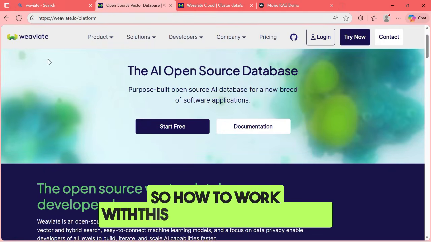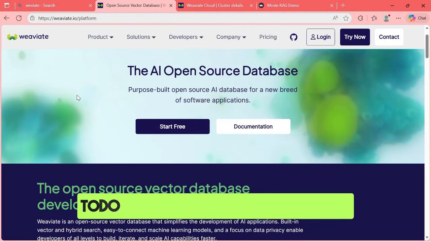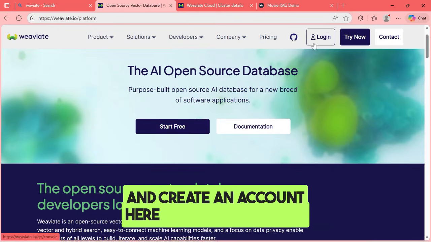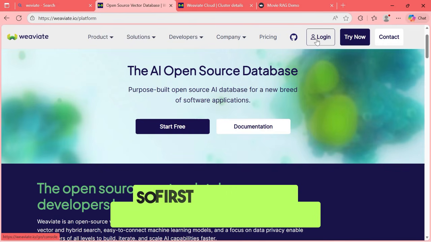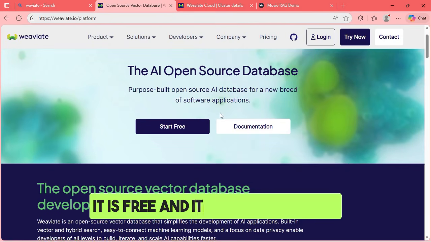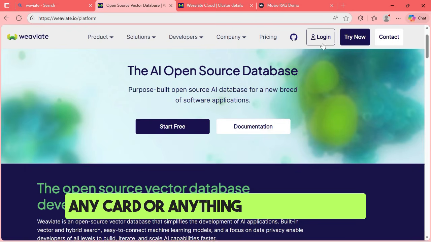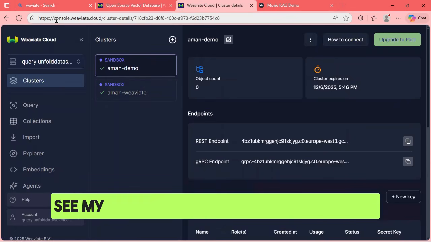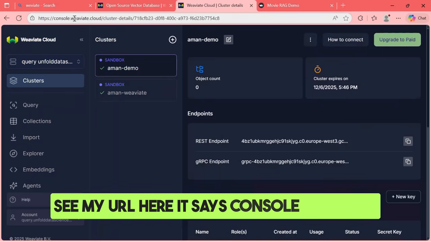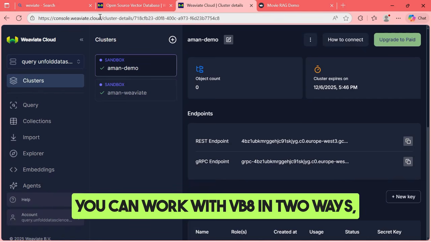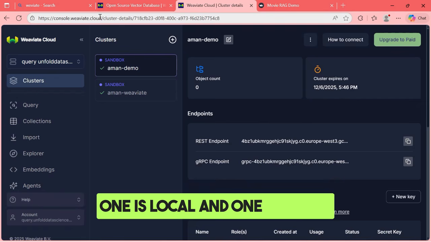So how to work with this tool? What you need to do is, first of all, go and create an account here, and I'm logged in. So first you can log in, and log in with Google. It is free and it will not ask you for any card or anything. I am logged into Weaviate here, and if you see my URL here, it says console.weaviate.cloud, which means I'm inside Weaviate Cloud. You can work with Weaviate in two ways. One is local and one is cloud.